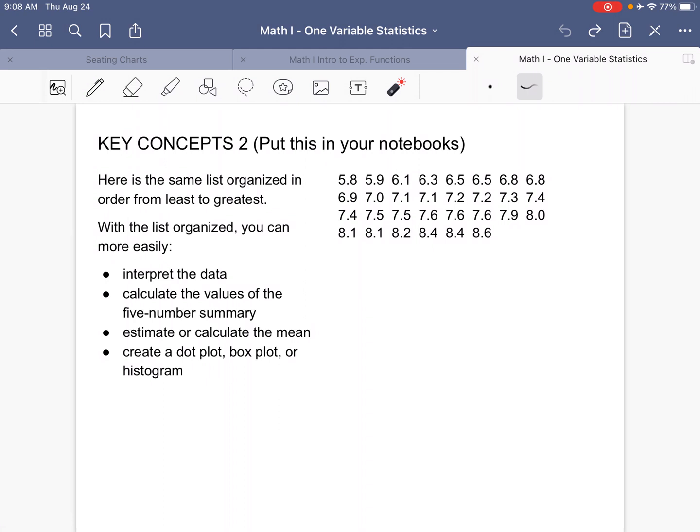We can calculate the values of the 5-number summary. And if you recall from the last video, the last lesson, that 5-number summary is what is shown in the box plot. The minimum and the maximum, Q1 and Q3, and your median value. Those are your 5 numbers. Next, we want to estimate or calculate the mean, and then create a dot plot, box plot, or histogram. So now that we've organized the information, we can create these different representations.